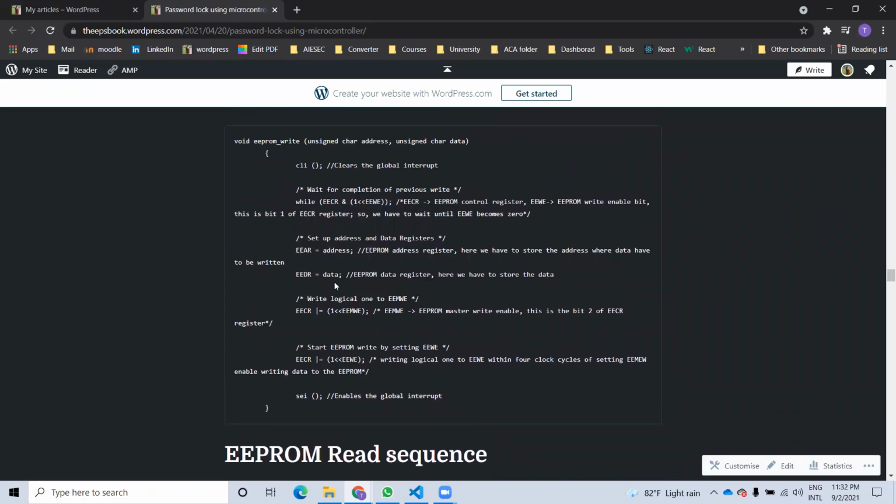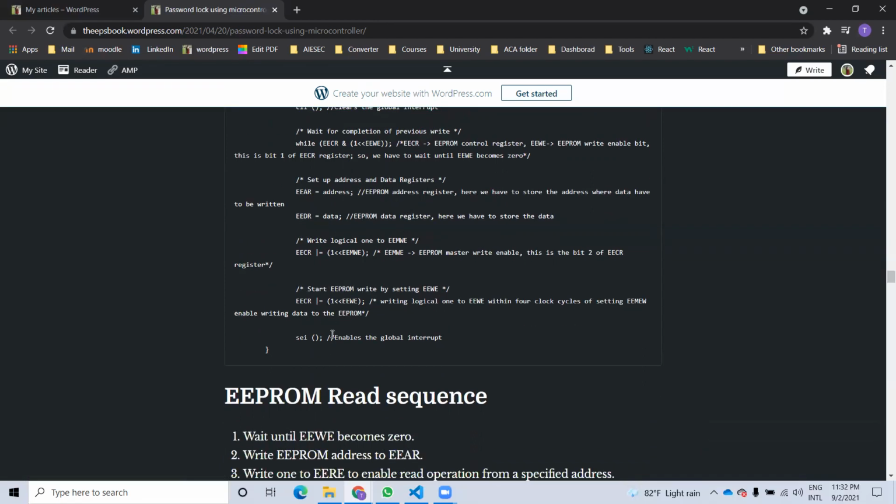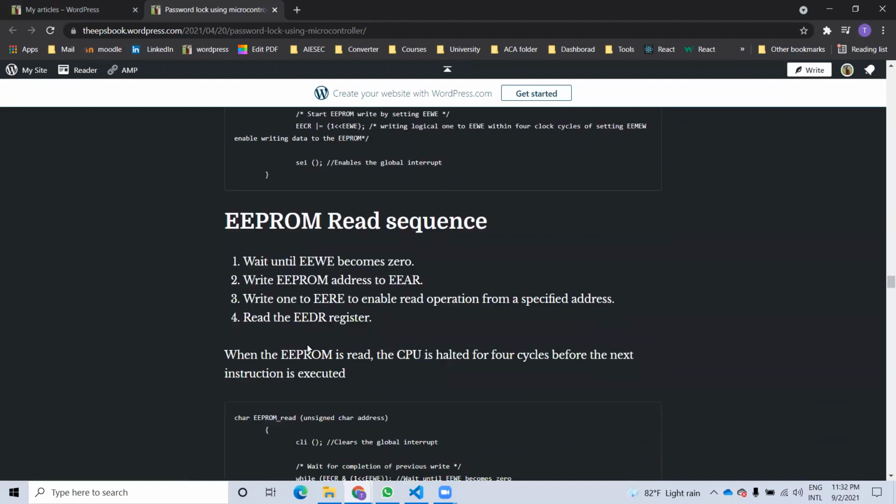Thereafter, we are setting the master write enable bit. And finally, within 4 clock cycles, we are setting the write enable bit. After writing the data, we have enabled the global interrupt. That's what we are doing to set.